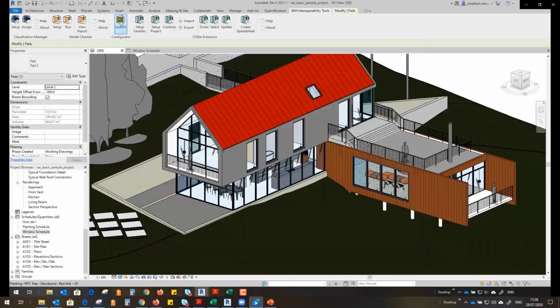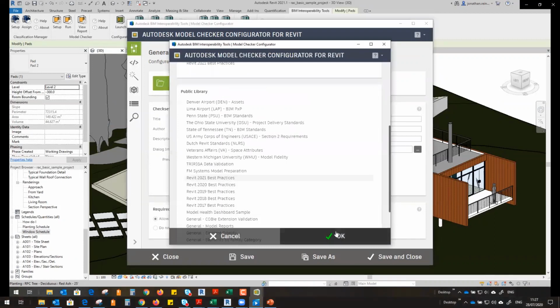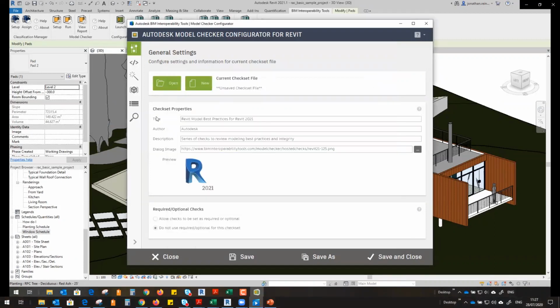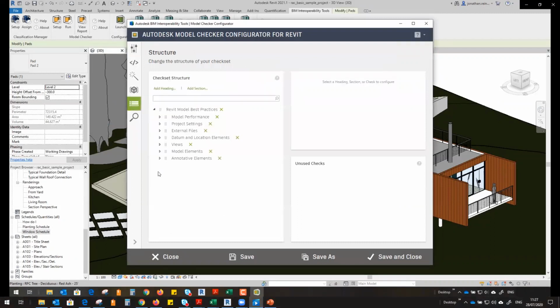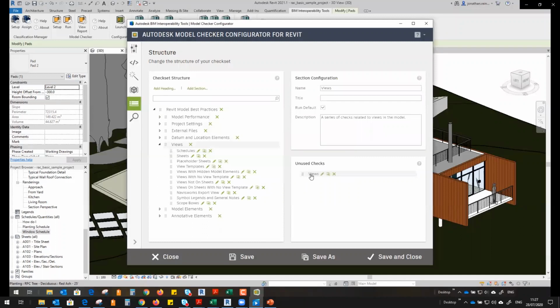So I can go into Launch Configurator, go into Open here, and go into Revit 2021. This allows me to use this, but edit it in a way that suits my project. For example, I can go into Views, and maybe I don't want this particular view check, which counts all views in the model. Views typically do not impact model size, but we may want to remove that from the check. I can X that, hit OK on that, and you can see it automatically jumps to unused check, so it will be there for later use.